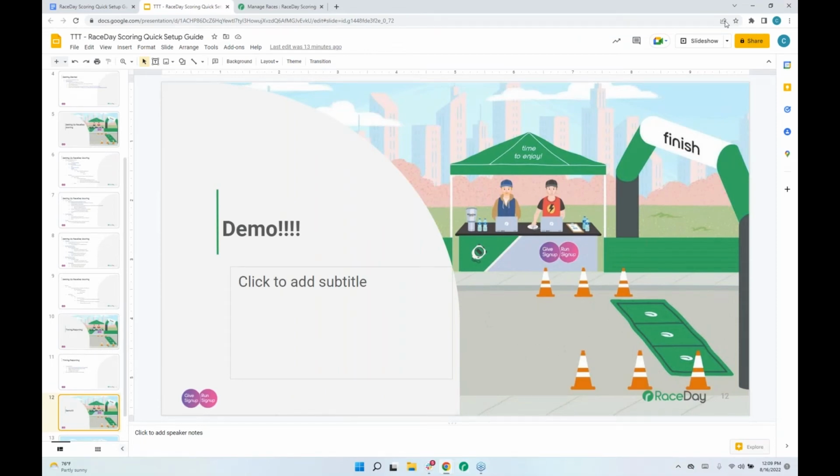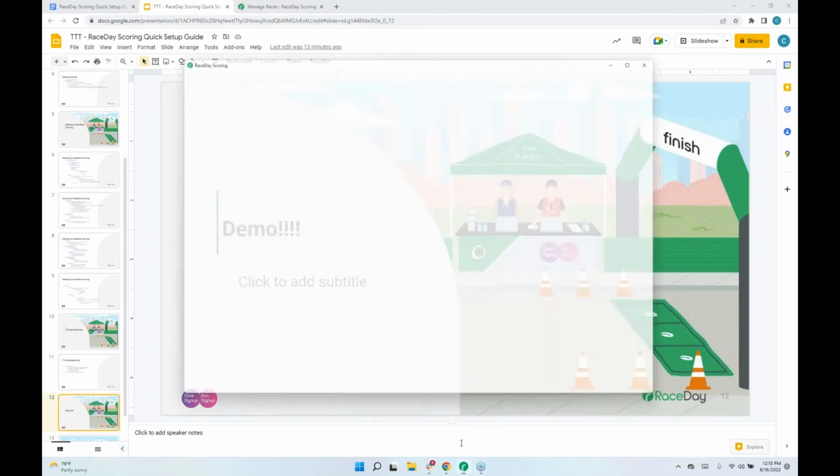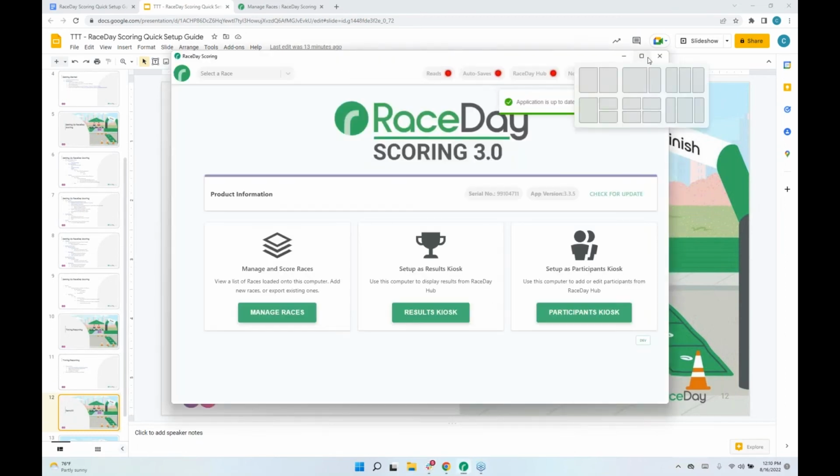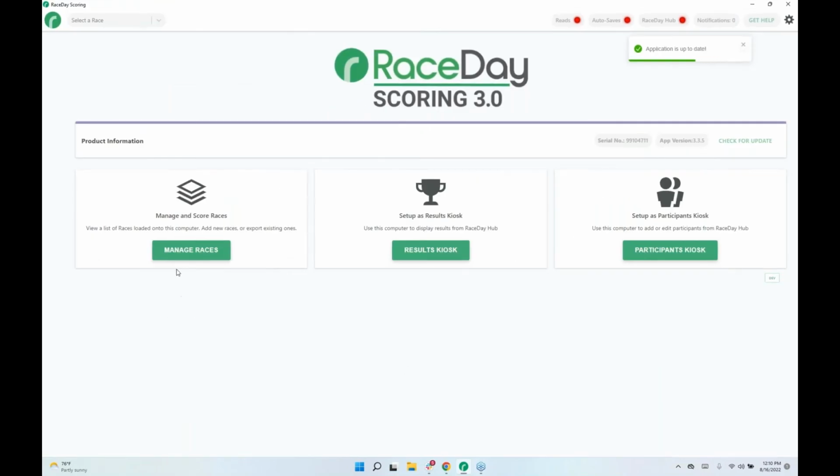I wanted to make sure that we left plenty of time in here for the demo, but also that you could see that there's not a lot to setting this up. So with that being said, I'm going to open up RaceDay scoring.